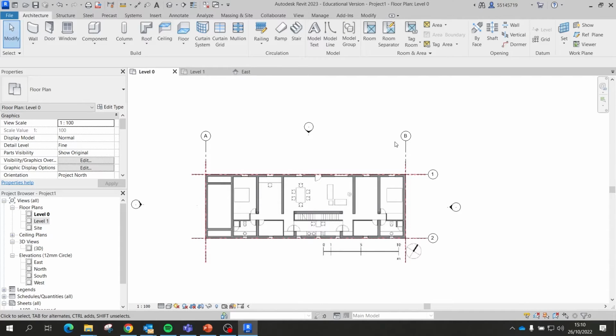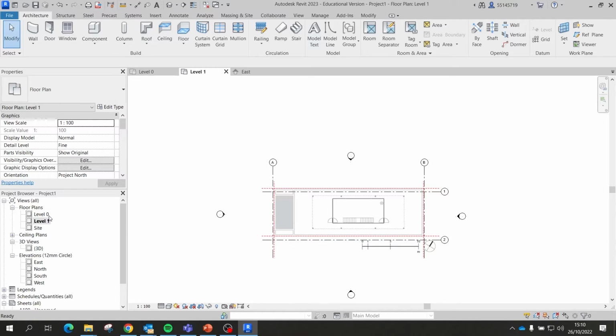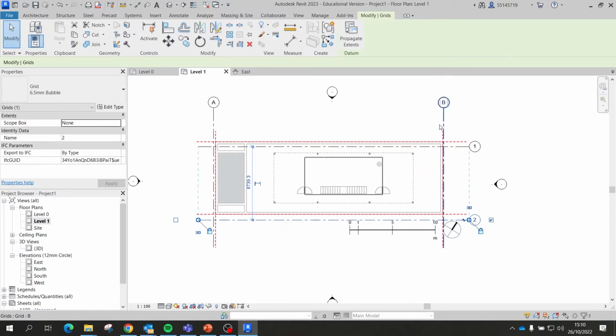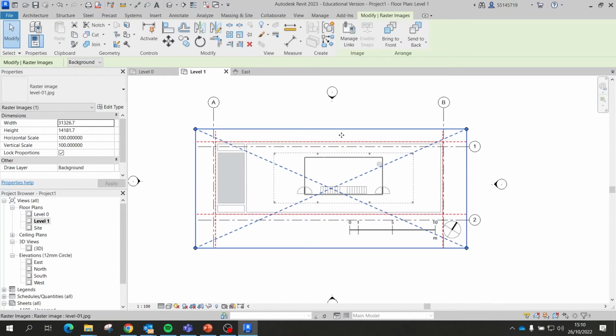Okay, so now when I move to level 1, you see I do have the grid as a reference. You immediately see that the drawing is off. So what I can do is align the drawing and also use the grid as a reference for scaling.